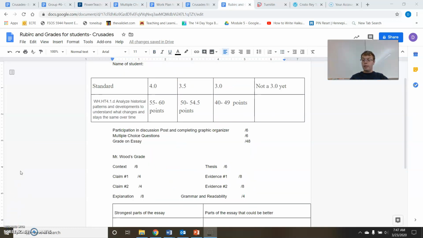This end is going to be an essay on the Crusades. As always, I am going to grade you on your work that you do in class because that's the work that you earned and you earned points for that. So for example, if you participated in the discussion post and you completed your graphic organizer on the Google Doc, you will earn 6 points. If you did not do this, you will get 0 points.